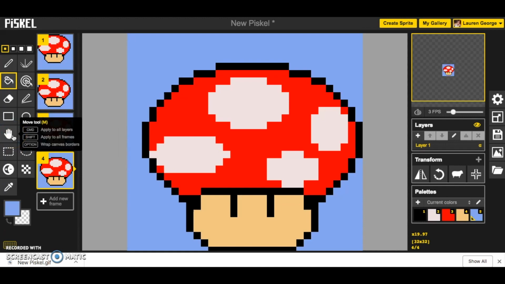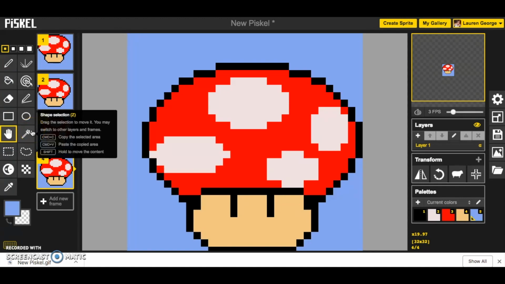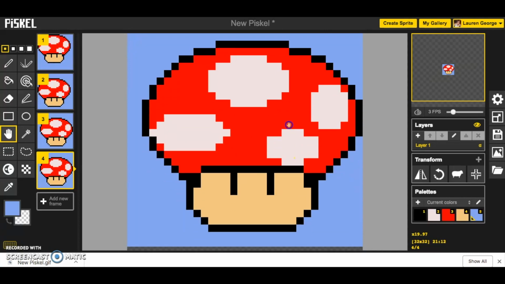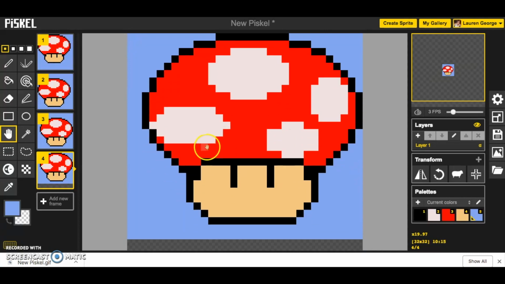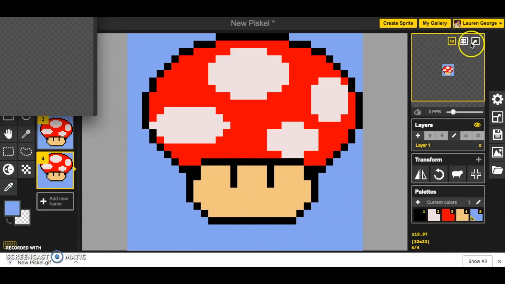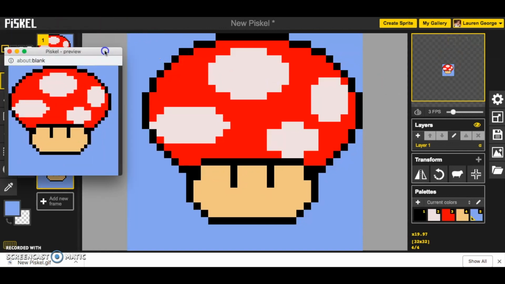Now there are also quick keys you can use. Quick keys make life easier because I don't have to keep coming back over to the toolbox. So I can just easily press M to bring my option back to the move tool. Move him back up here. There we go. Now for the paint bucket quick key, I can just press B while I'm out here. There we go. So here is my little movement animation.